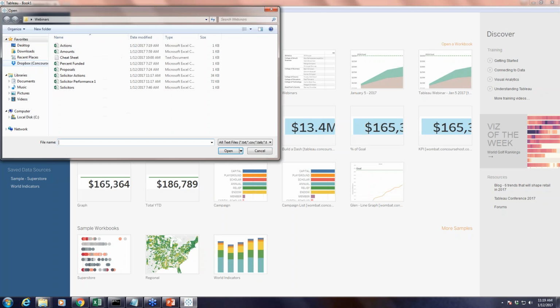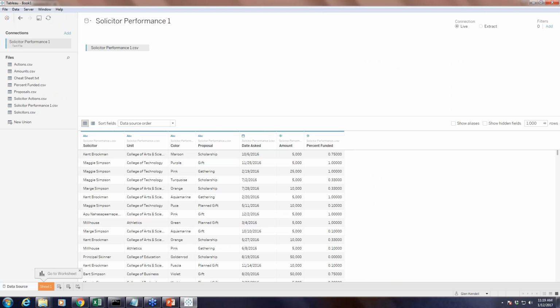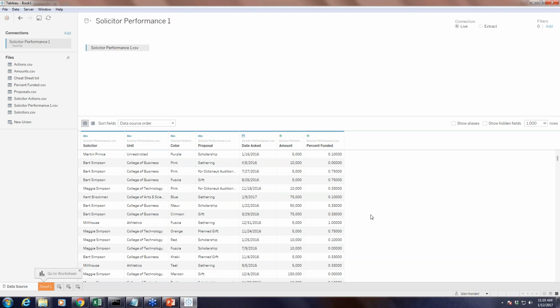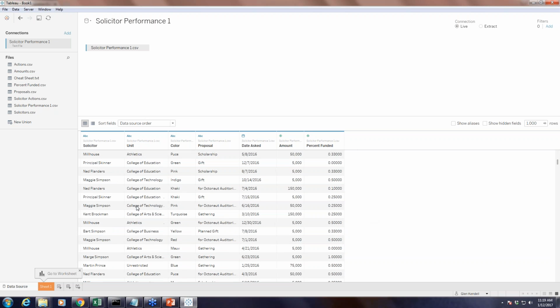But for today's purposes, we're just saying, okay, let's look at solicitor performance. So this is the one I just created here. Once you connect the data, on this view, I'm at the data source view within Tableau. This shows me just the sample data it's created. I can just scroll down here real quick and see my solicitor, the college, the unit that they're associated with, the color, the proposal, the date asked, the amount, and the percent funded. Great, I've just got some basic stuff in there.